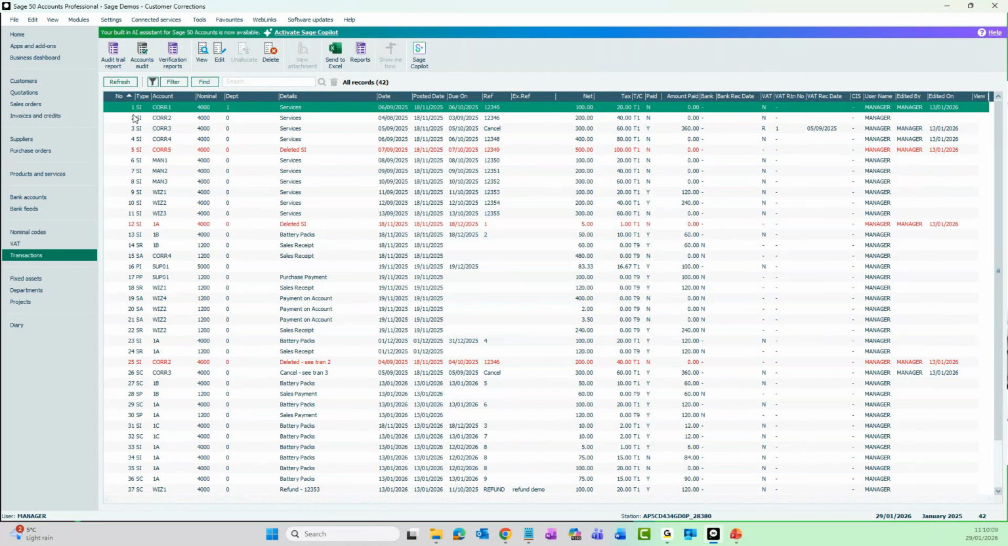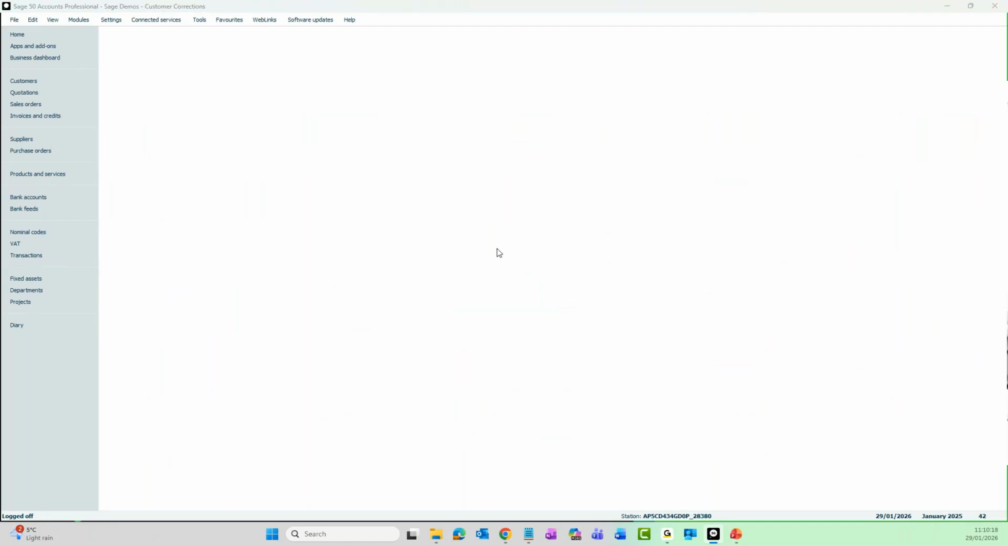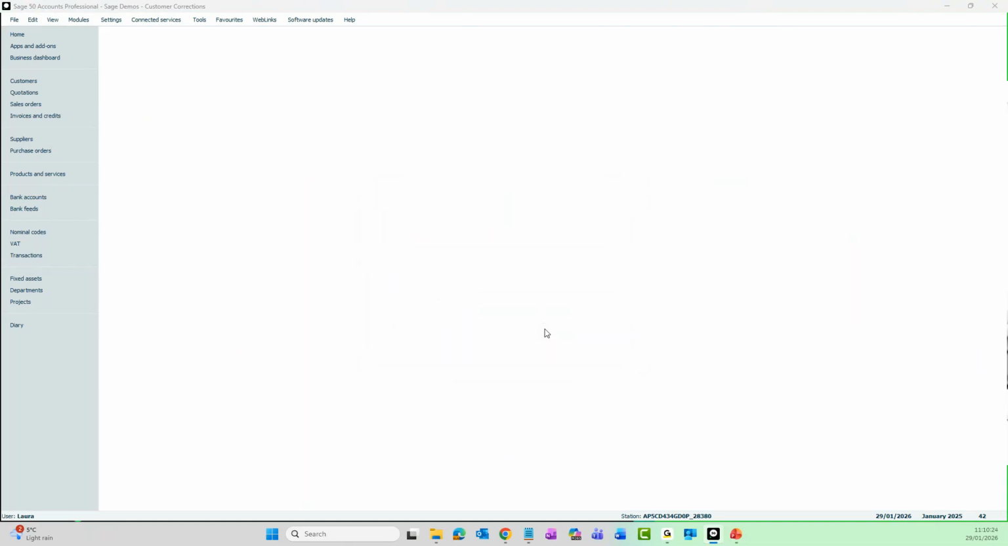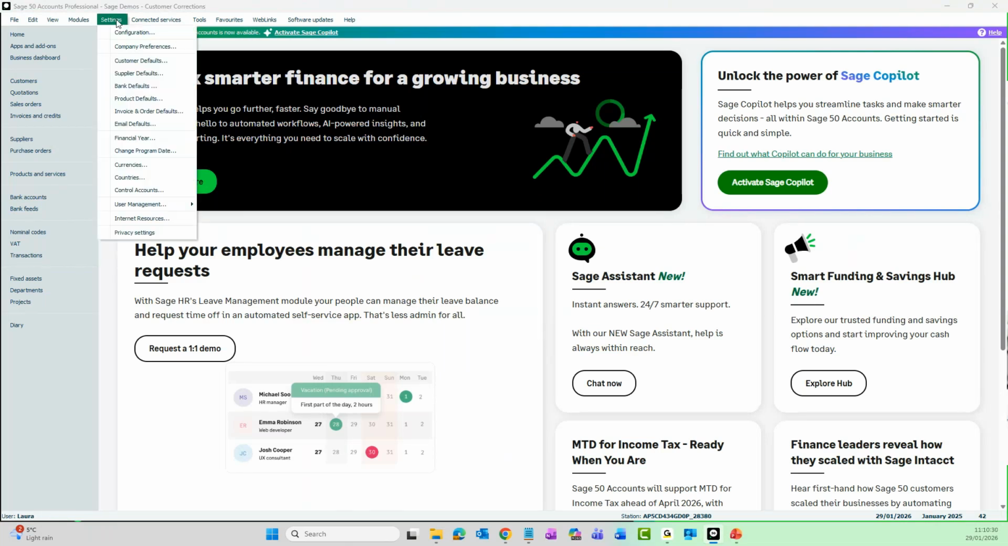So what happens if you don't have the access? If I go to File at the top, and I'm going to log off as manager, it just gives me that message that it's going to close all open windows. And then I'll log on as a different user, as Laura. And you can see now in the bottom left-hand corner, I've got the username Laura rather than manager.